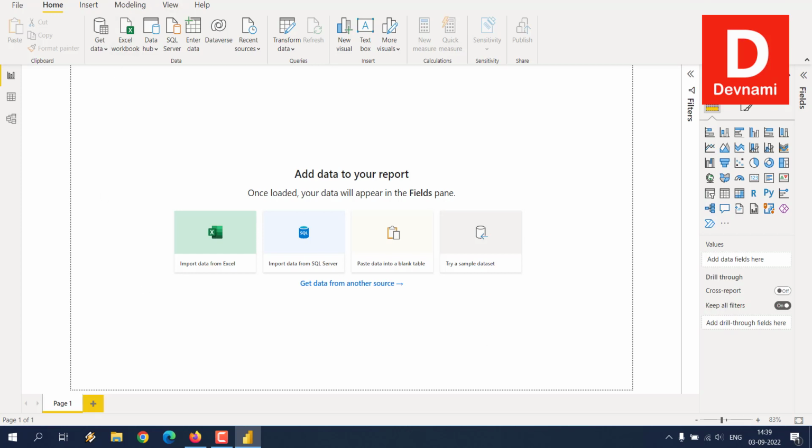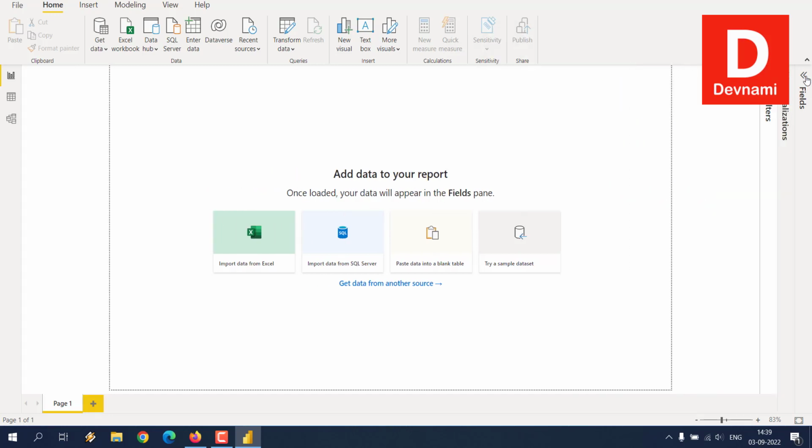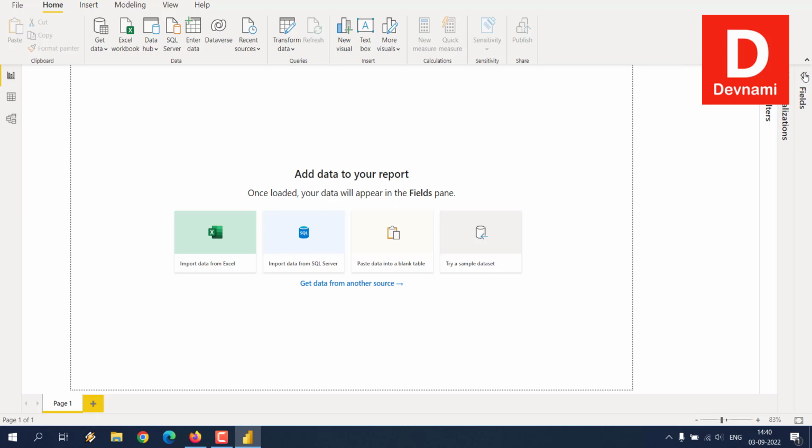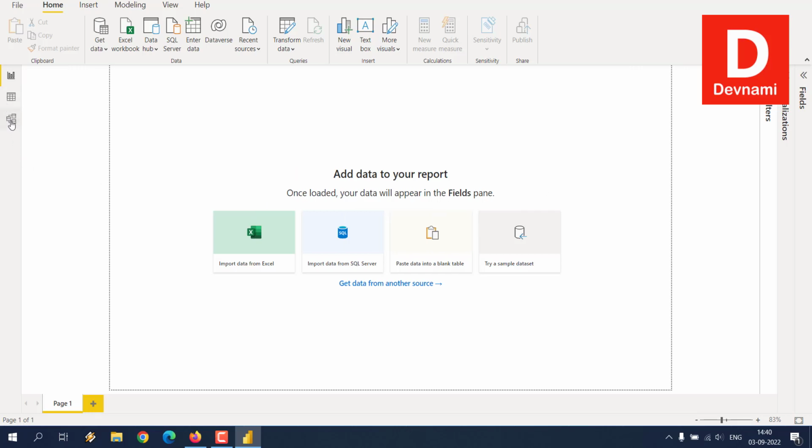And on the left hand side you will find options, and so does on the right. So here we have filters, visualization, then fields. Here we have the option for model, data and report. We can also add pages from the bottom, page 1, page 2 and so on.